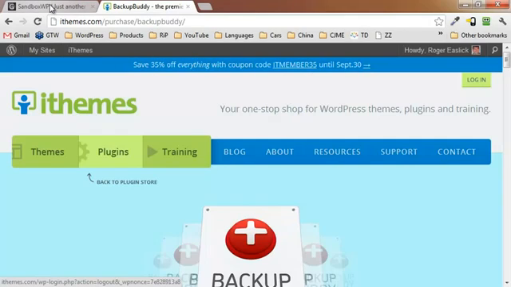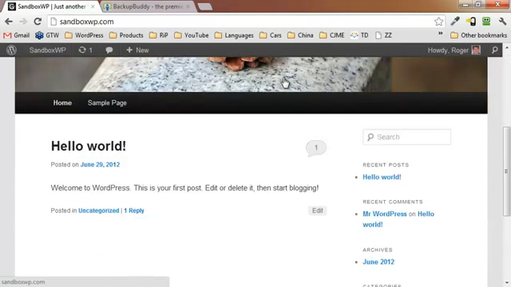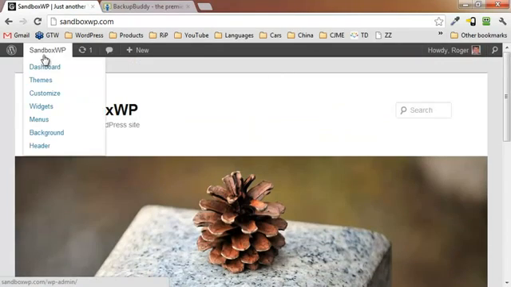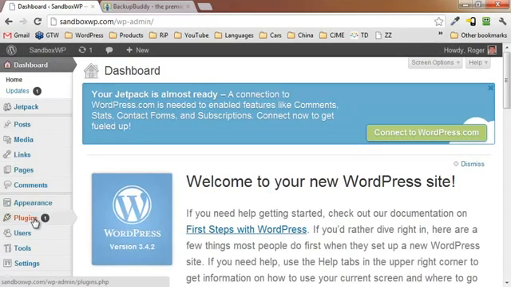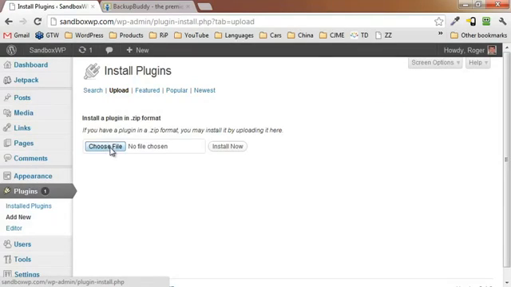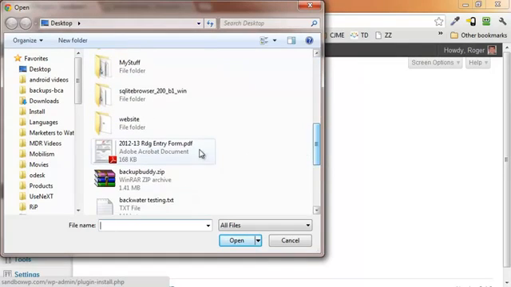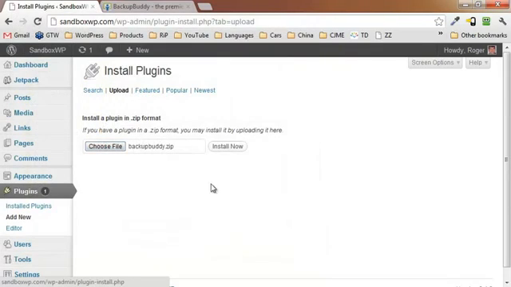Okay, so let's go over to my sandbox site. This is just a regular install of WordPress. I'm going to go over here to my dashboard and go over here to plugins and add new. And then I'm going to click on upload and choose file. Then I'm going to navigate over to my folder. This is my desktop folder where I have the BackupBuddy zip folder. I'm going to click on open and I'm going to click on install now.